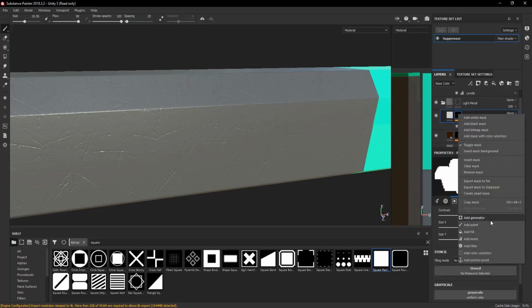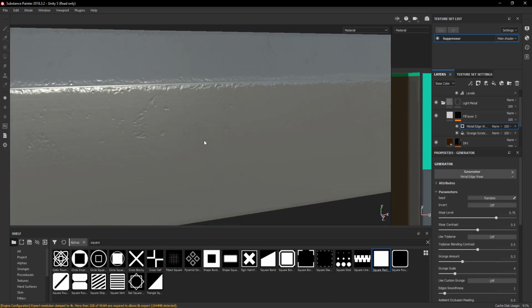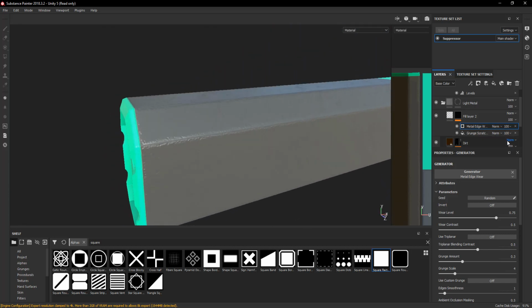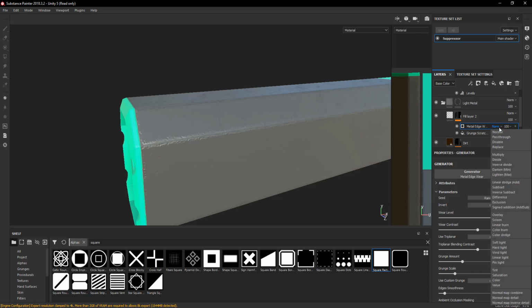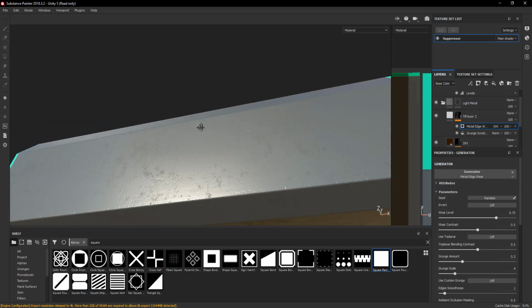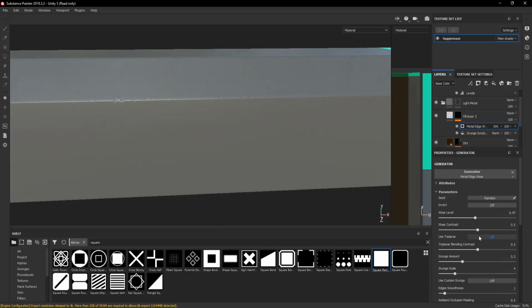Okay, and now we want to use a generator and do metal edges. And so right now it just still looks really bad. It's just messing up all the edges. But what we want to do is change this from normal blending to darken. And that should just put scratches. It will put them a little bit on. Here we go.